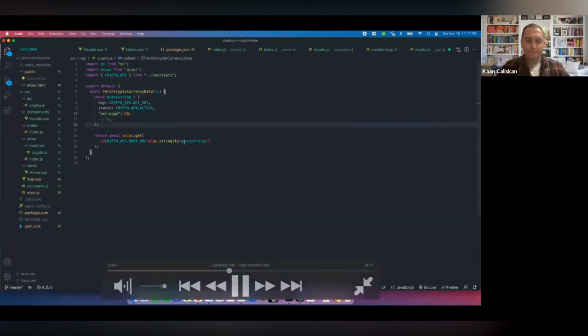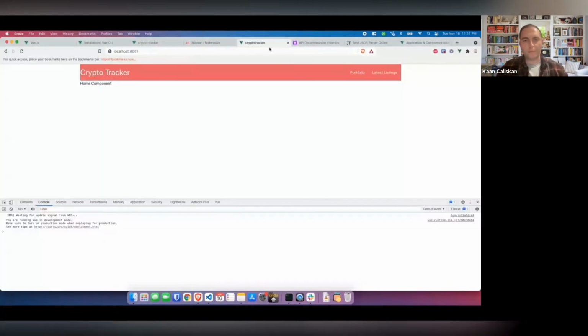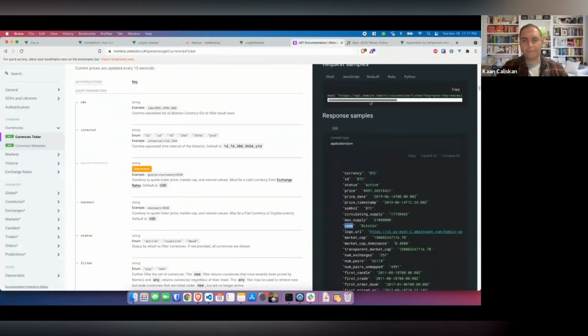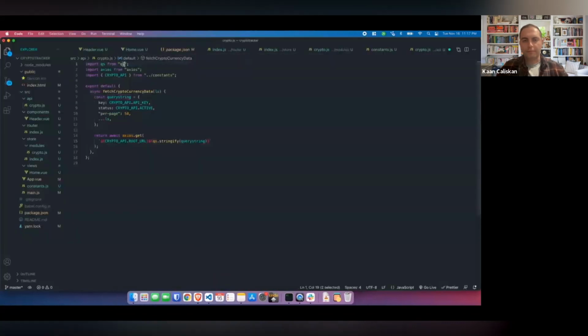For the active key, we are creating a string, because this Nomics API wants us to create a query string like this to get the data. The qs package we installed takes care of it. I just use my query string as an object, and then it's stringified while making the request. And then next, we are going to work on our actions and state.